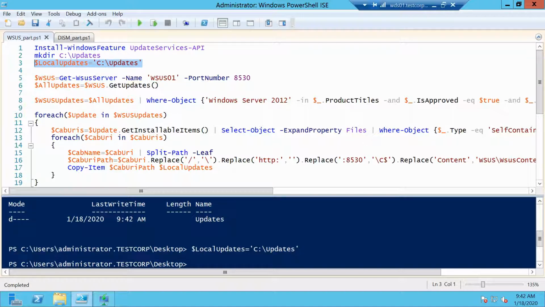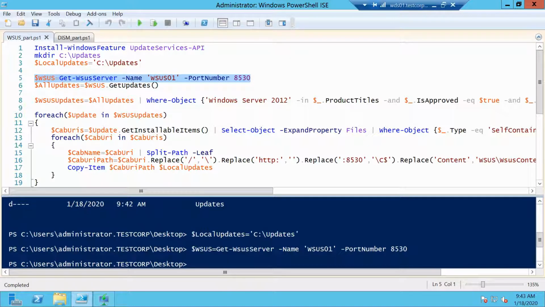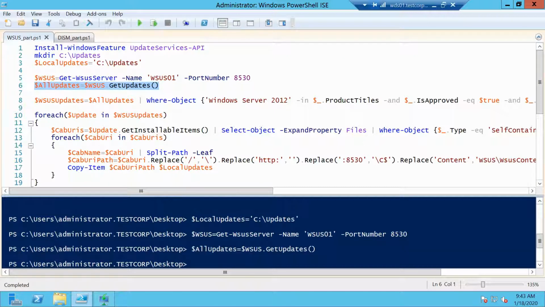Now, to connect to the WSUS server, it's very easy. We just use Get-WsusServer, we specify the name and the port. And no error occurred, so we are connected. And to get the updates, we just use this WSUS variable with the GetUpdates function. So in all updates, now we have everything that is on our update server.